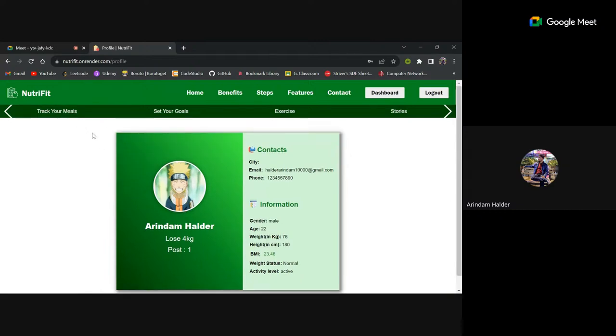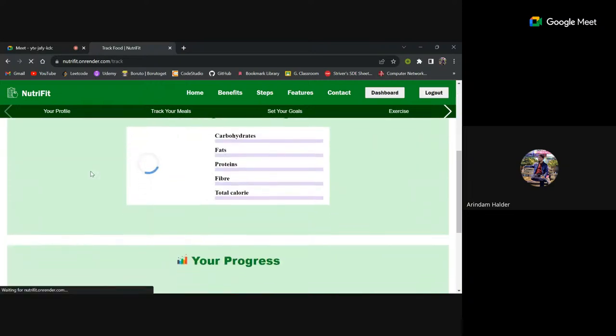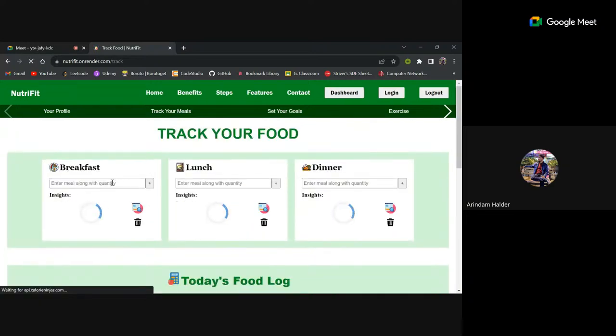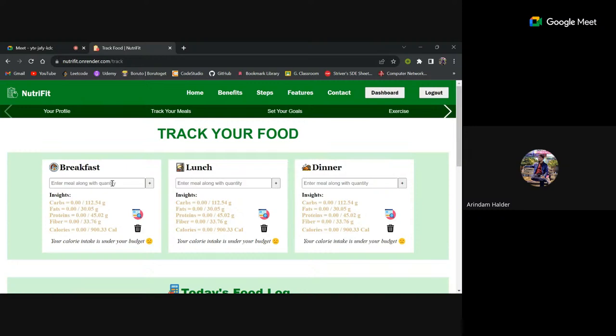After logging in, the user gets a track your meals page, where the user can track their meals. In the track your food page, there are components like breakfast, lunch, dinner. Here the user can check their breakfast details, like the macronutrient information. Currently all the details are not filled. I am now filling in some data, like one plate fried rice here. Everything will be updated here. One plate fried rice and one plate chili chicken.